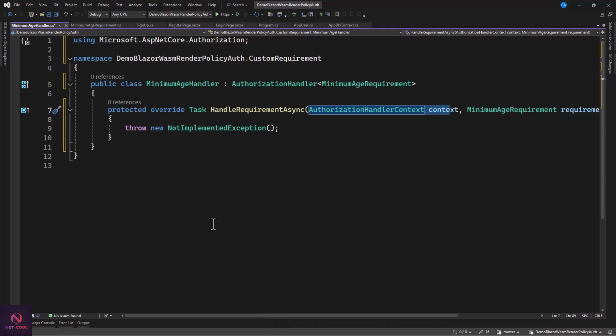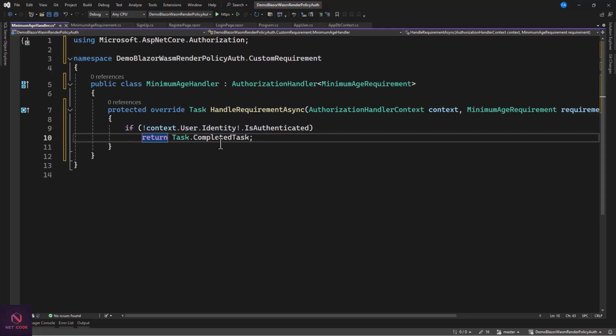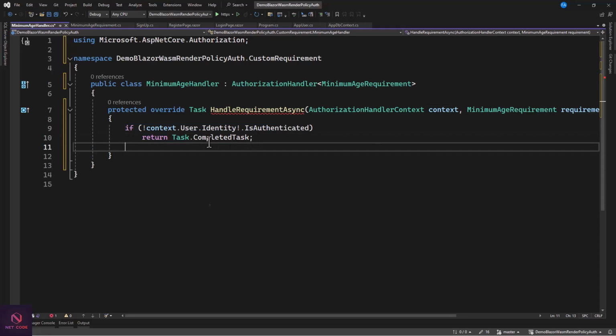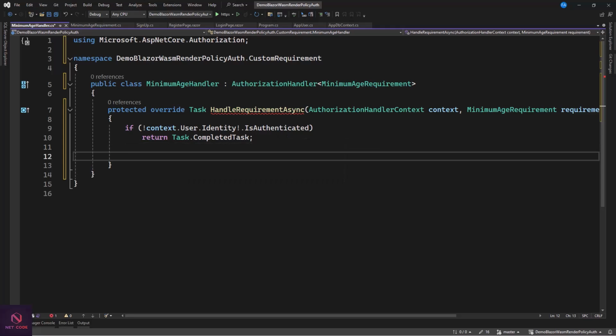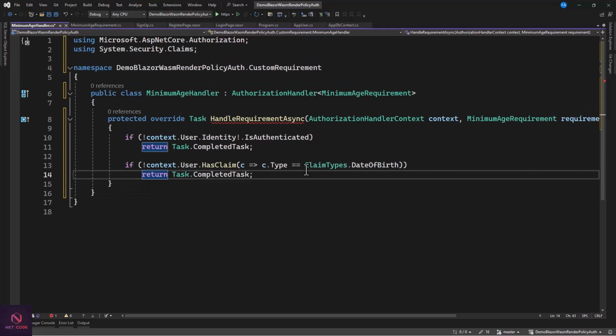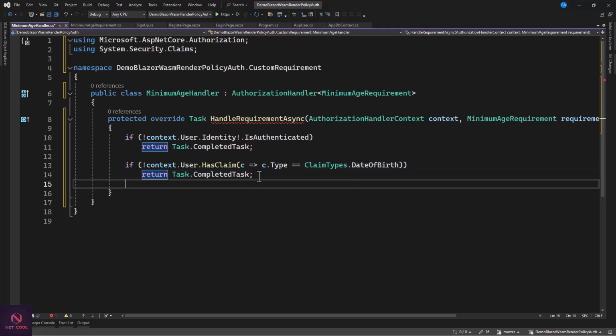Now the motive here is you want to check if the user is not authenticated. So let's first check if the user is not authenticated, and place the return. In case we do not have the claim type as date of birth in the person's claims stored, then also return. So that's why we're checking if the claim type is not found. If it doesn't have this, then return. But in case it has it, then what are we going to do? We're going to get the date of birth. We're going to extract it from that claim.